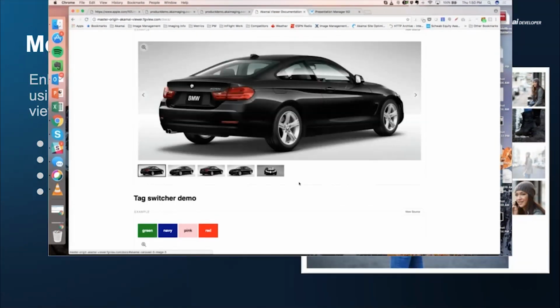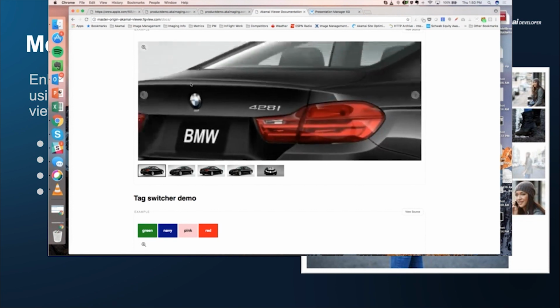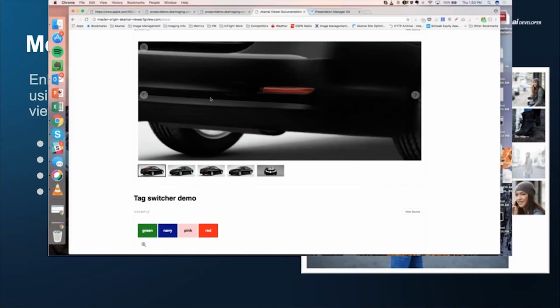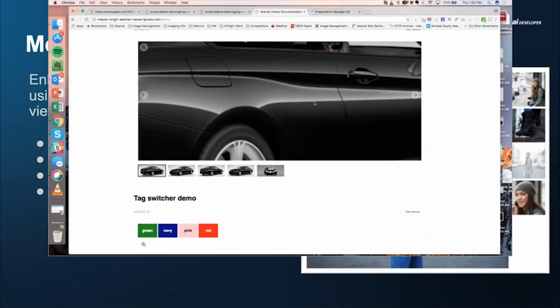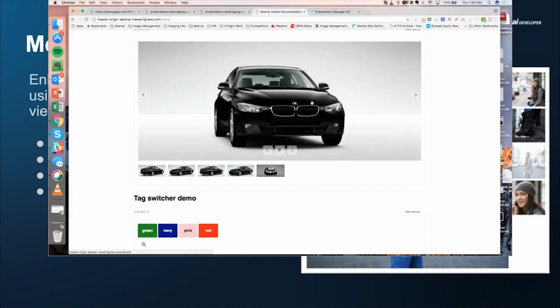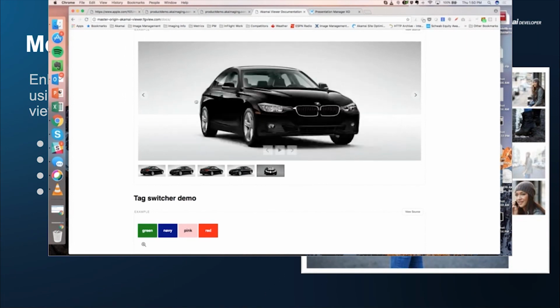Mentioned that there was 360 spin as well. So one of the cool features of the viewer is you can mix and match different types of experiences you want to deliver. So here's an example going back to that car website that I mentioned. If you're selling cars or going onto a car website, we have the thumbnails along the bottom. The zoom is inline, so I can look at different details. And in addition to the zoom, there's also a 360 pane here as well.